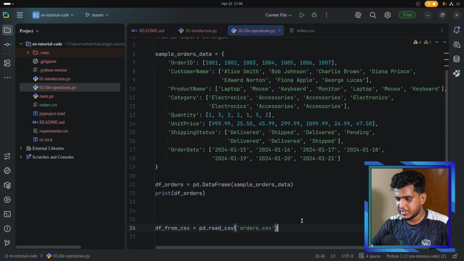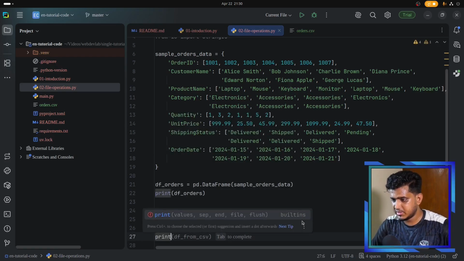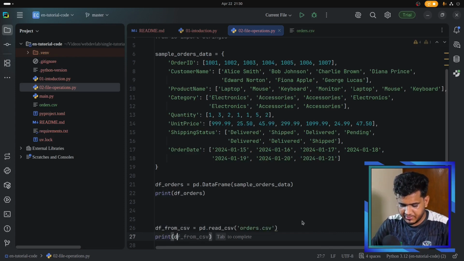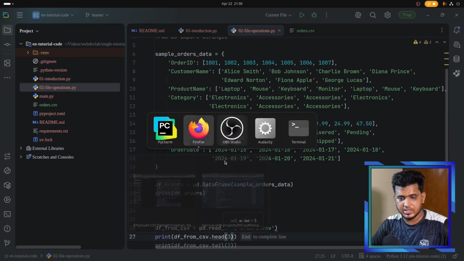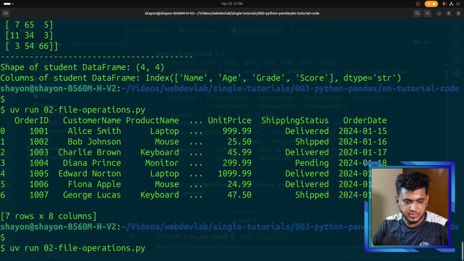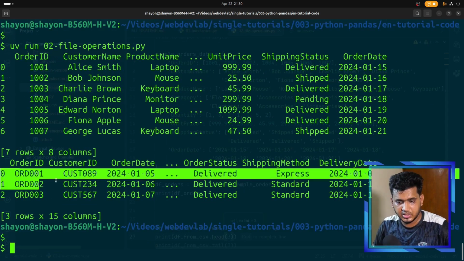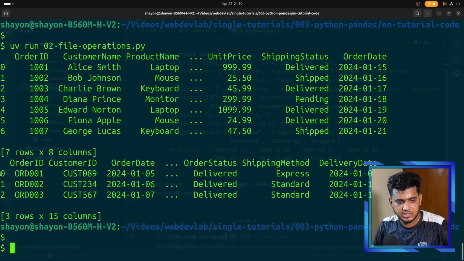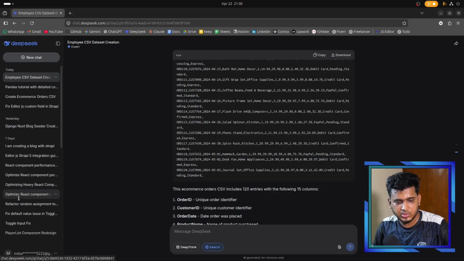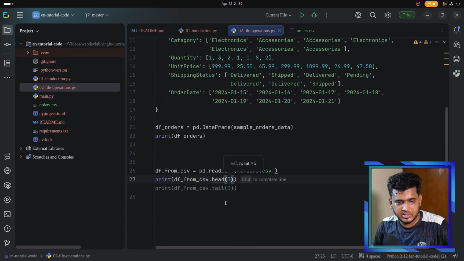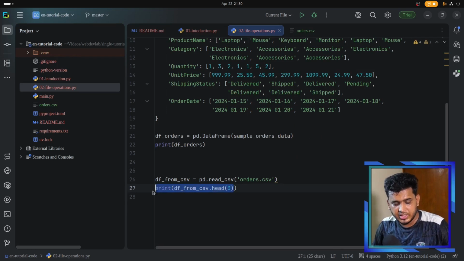Okay, let's print it. Let me just print the data with print df underscore from csv dot head, and number of rows I want is 3. Let me just run this again from terminal, and we got 3 rows. The first one is with 0 index and 0, 1, 2. We actually want 3 rows. By using this 3 we are getting 3 rows.